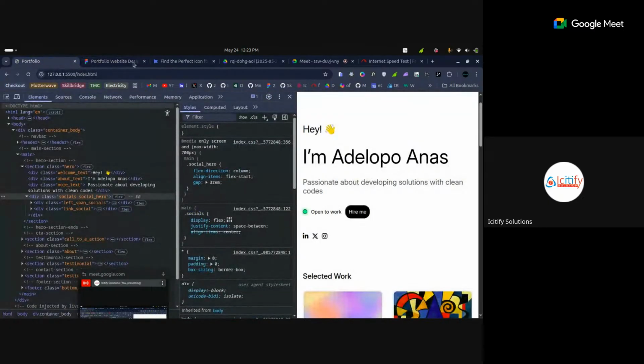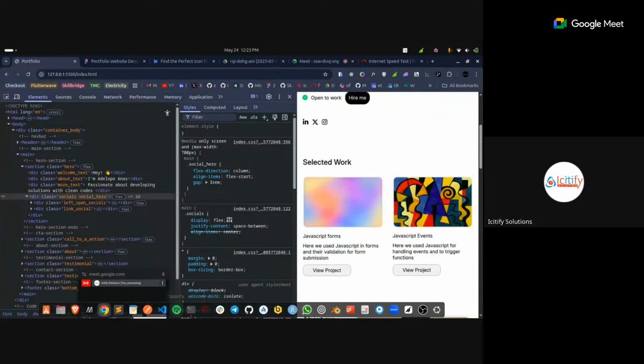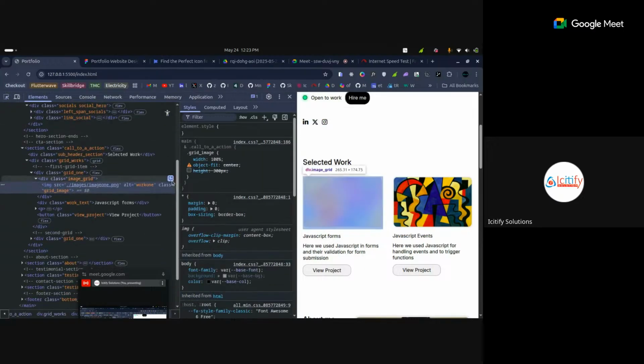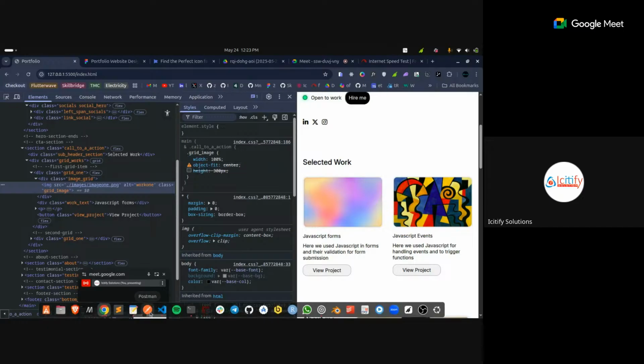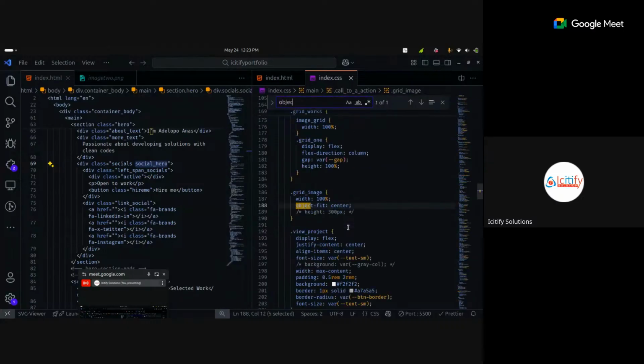Okay, so now moving on to this section, what's it called? Selected work. So I want to introduce, okay, we talked about, in the last class, the object fit and setting the image width to 100%. Sorry, object fit. Okay, object fit is not a valid property. Object fit should be cover, sorry. So let me search it.